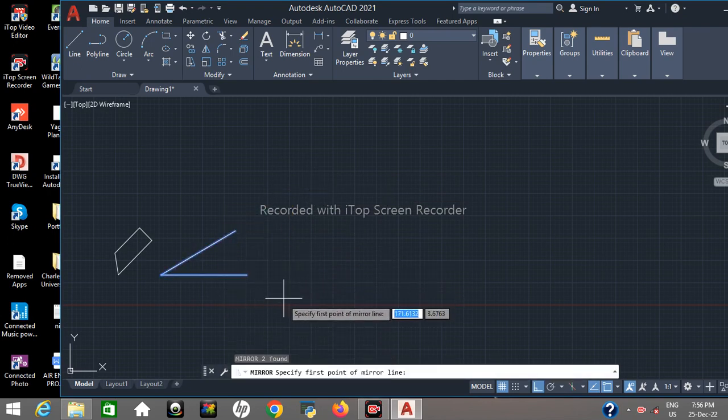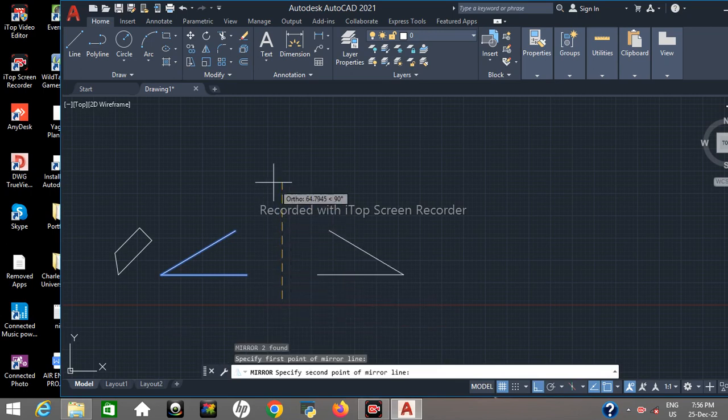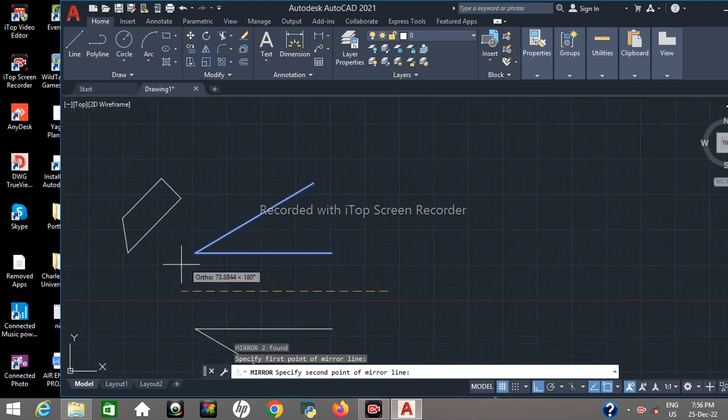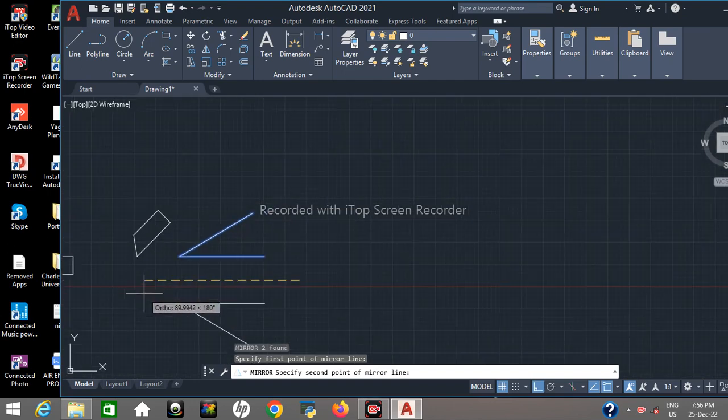Fine. Yeah, here it is asking us to select the first point of the mirror line. Mirror line is the line through which an object is getting mirrored. So we have to give the first point of that mirror line and then the second point of the mirror line. Suppose if I am giving the second point here, then the object is getting mirrored through this line. You can see the dotted line over here. If I select the second point over here, then the object is getting mirrored on the other side.